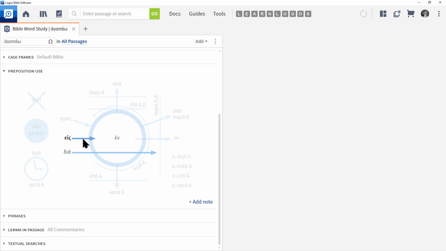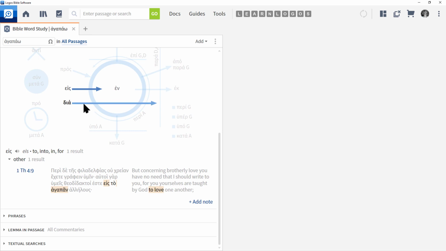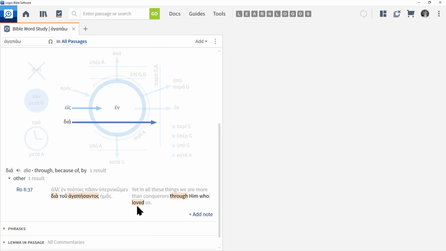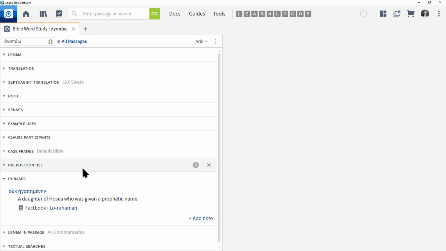Here we have the preposition use, and if we float our mouse over it, we can see what's going on. We have in and we have through. And again, if we click on these, we can see how the prepositions are connected to our word. In this case, in, to love, and if we click on through, we can see through him who loved us. So pretty handy there.